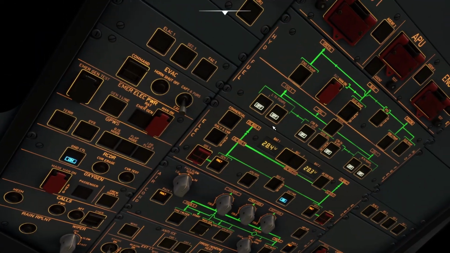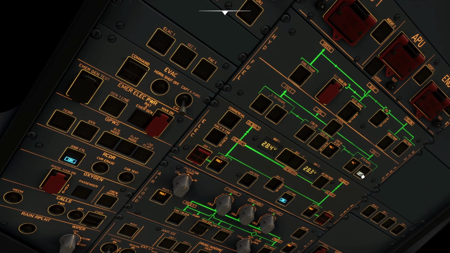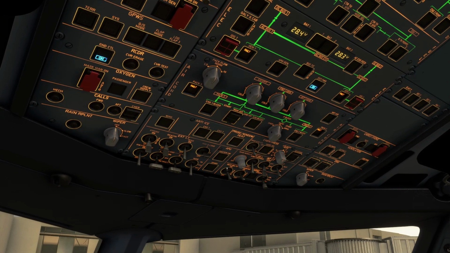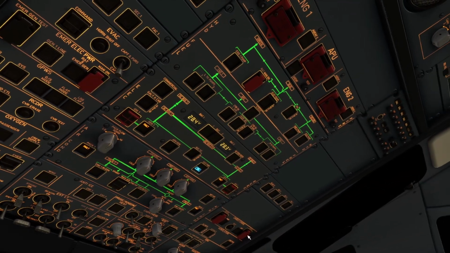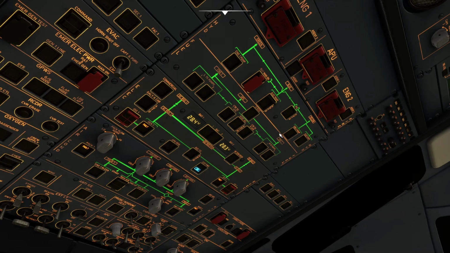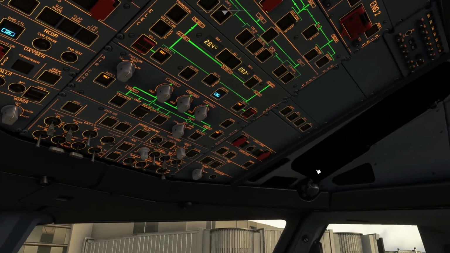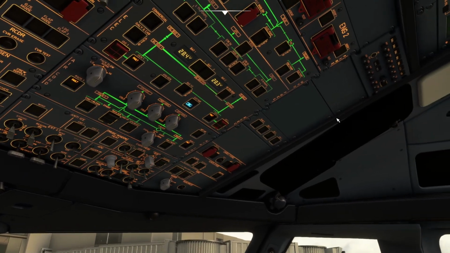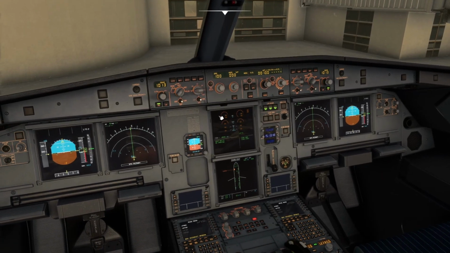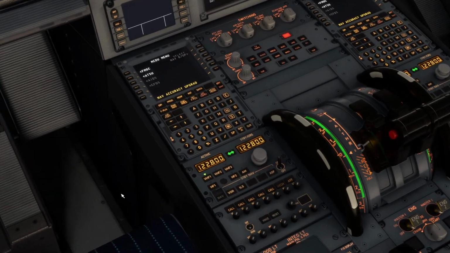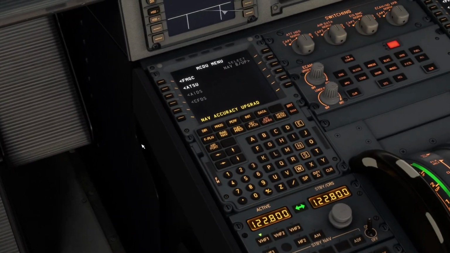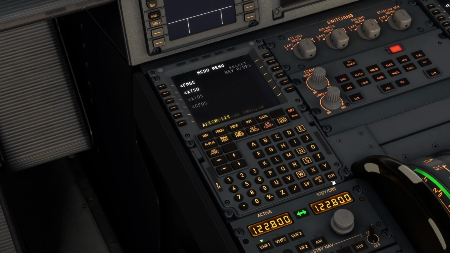The refueling is finished, so we can turn them on now. Then we can turn the seatbelt sign on. Let's check the panel. This side is fine, this panel is okay, everything, and the rest to the right is perfect. Okay, so let's continue with our FMS.